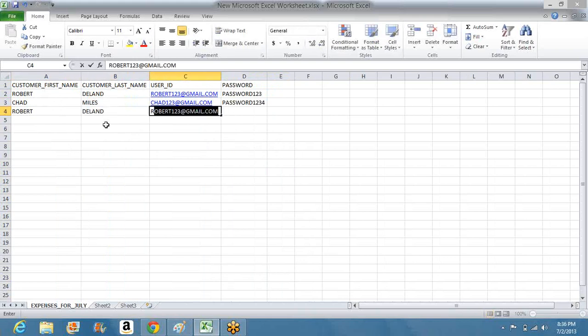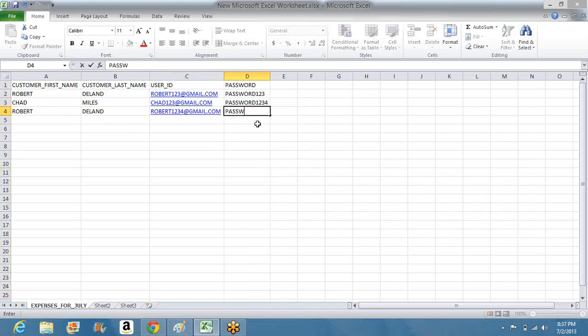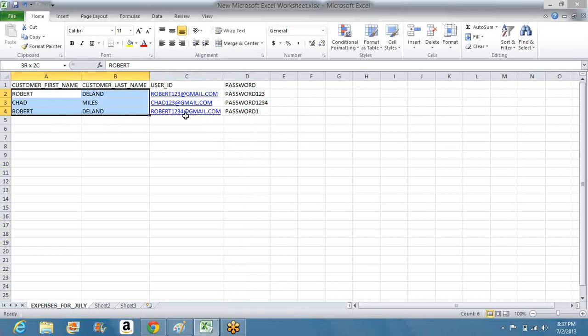But his user ID can't be robert123@gmail.com because the Gmail ID is unique. Unique means it's different for each person. Only one user can have the same characters. So if another person named Robert Dylan wants to create a user ID with robert123, which already exists, he will not be able to do that. So maybe he will use robert1234, and then let's say he has his own password. Now I have these three customers.